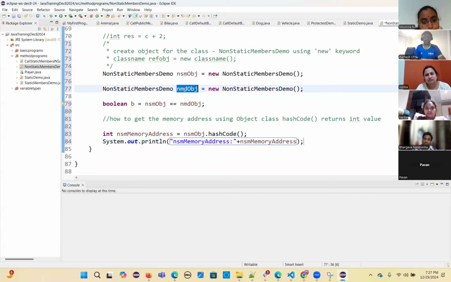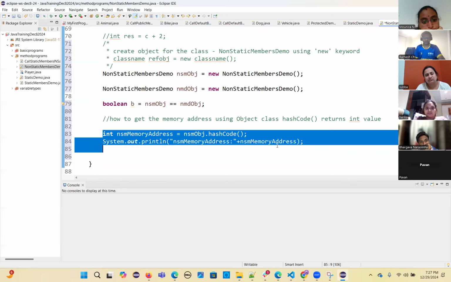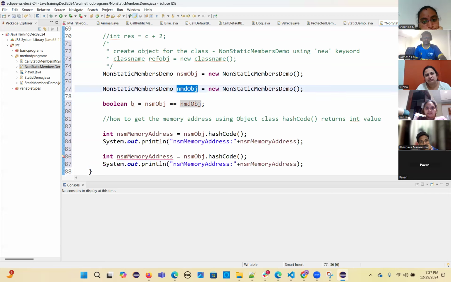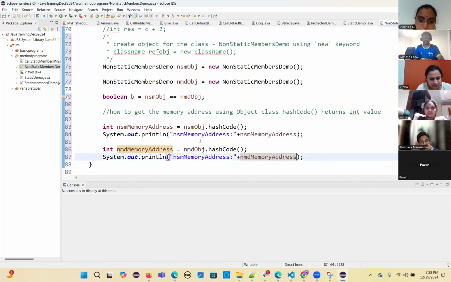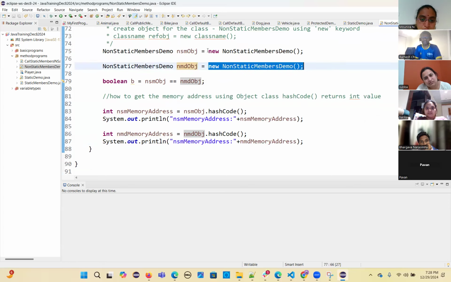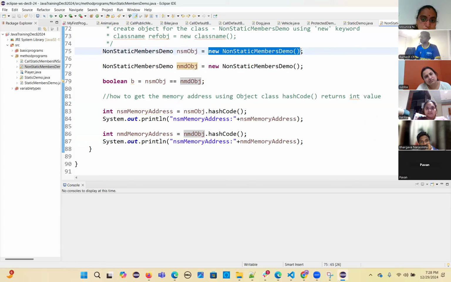In the same way you call it for the NMD object. I'll just copy this entire thing and replace it with this object reference. The method is the same. If you want the integer number of that object, where is it stored? What is this memory address? It is the heap memory address. The right side one is the heap memory address.